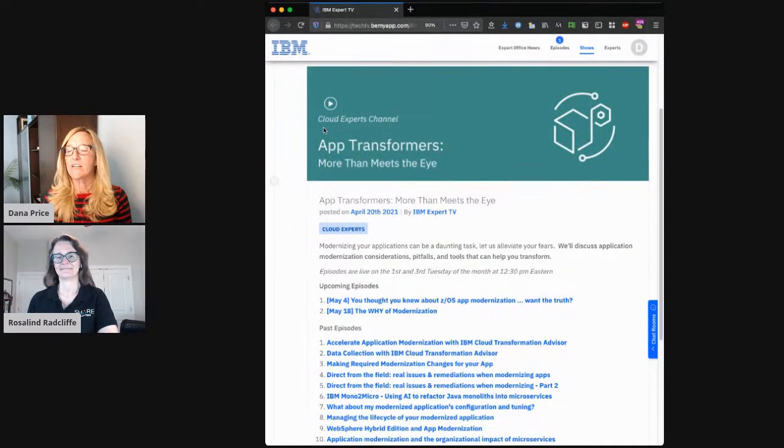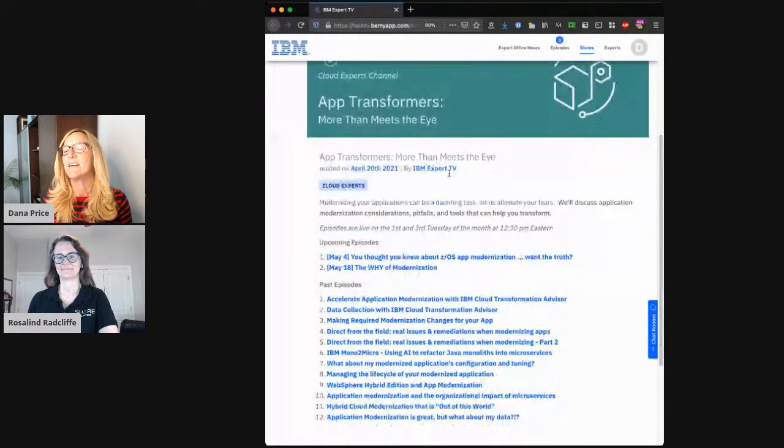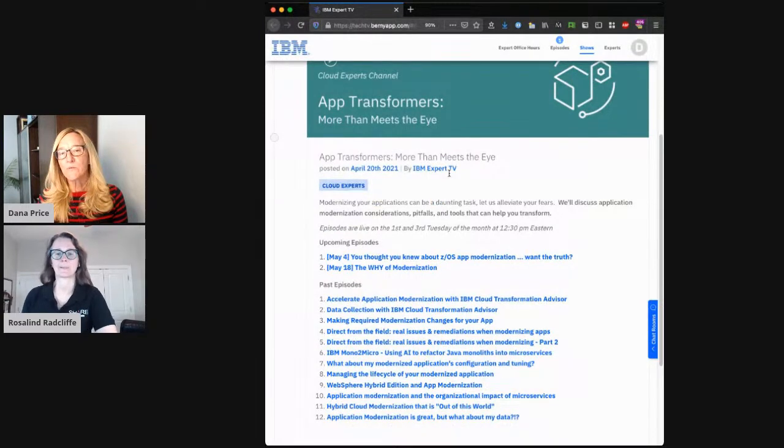If you haven't had a chance, it looks like it is our 13th session of App Transformers. We've talked about the tools related to Java workload modernization: Transformation Advisor, Mono to Micro, WebSphere Application Migration Toolkit. We've talked about some of the organizational things related to breaking down your monoliths into microservices, how you have to address your organization during your app modernization.